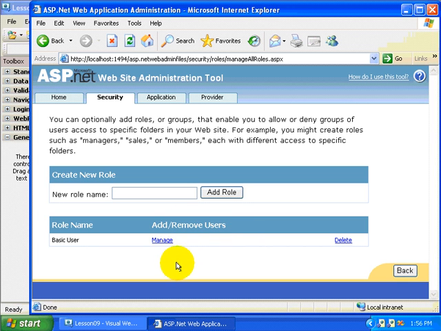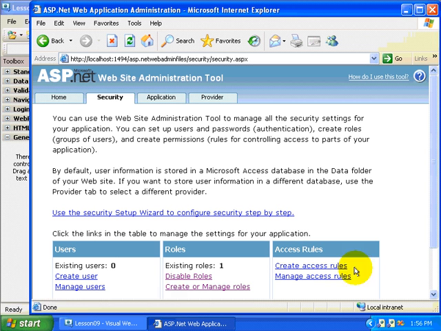Okay, so once I click the Add Role button, you can see the list of roles that are available from the list on the Security tab. You can see the role name. Here I can add or remove users to that role, or I can delete this role altogether. All right, I'm going to click the Security tab or use the back button in order to view this screen again. You can see now I have one role.